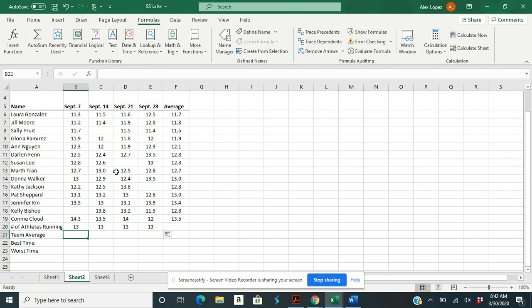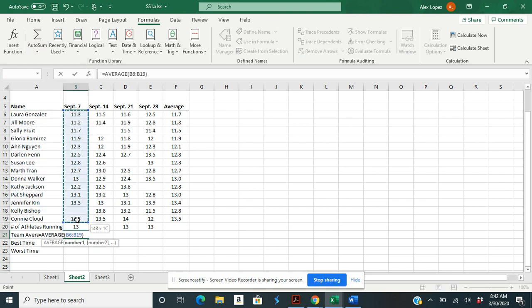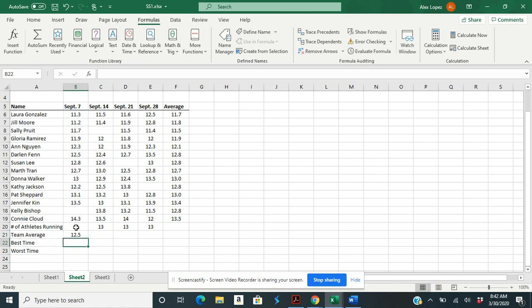Now we're going to do team average. Average, highlight. You need to be careful not to highlight number 13. And then click enter. Once again, I can click and drag and copy my formula across and it's going to finish it for me. Here's an example of the decimal places that I was telling you.